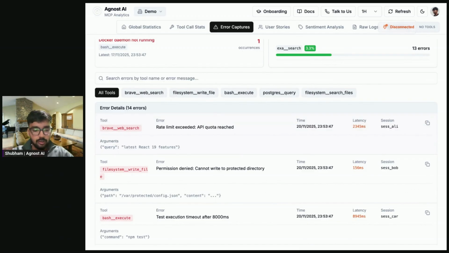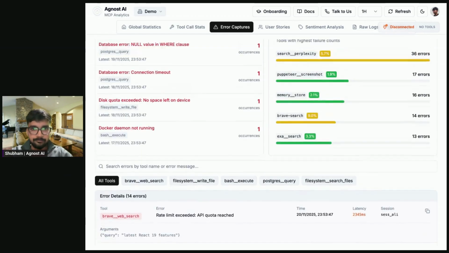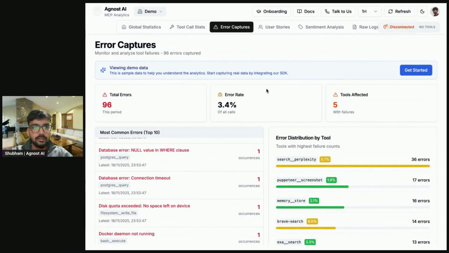We have also hacked around a way to create these session objects, which I'll cover later as well, where you can actually track the entire user journey. So this is where you get to see all of that.